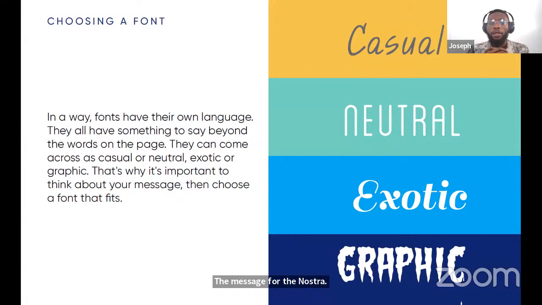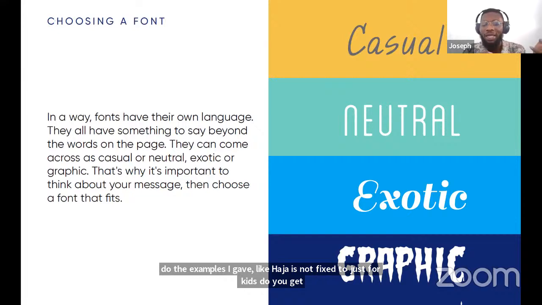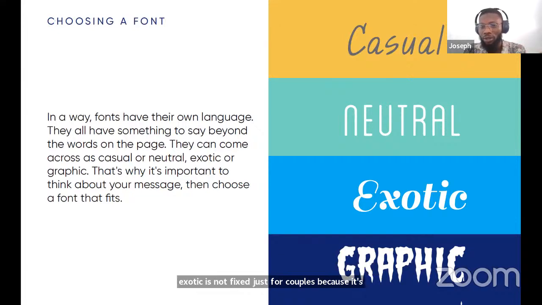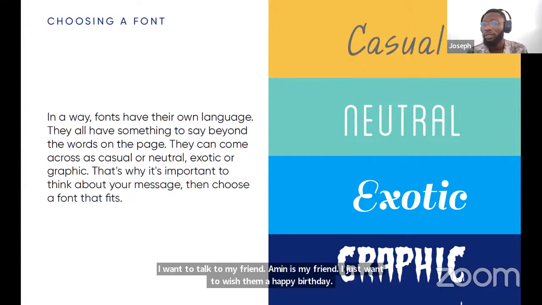Okay, let me answer that and also clear the air. The different languages that you see here, neutral, exotic, graphic, casual, are not fixed to those examples I gave. Casual is not fixed to just kids. Exotic is not fixed to just couples because it's romantic. Neutral is not fixed to just official communication. There are more examples. Maybe I want to wish my friend a happy birthday. I can use casual, it's my friend.